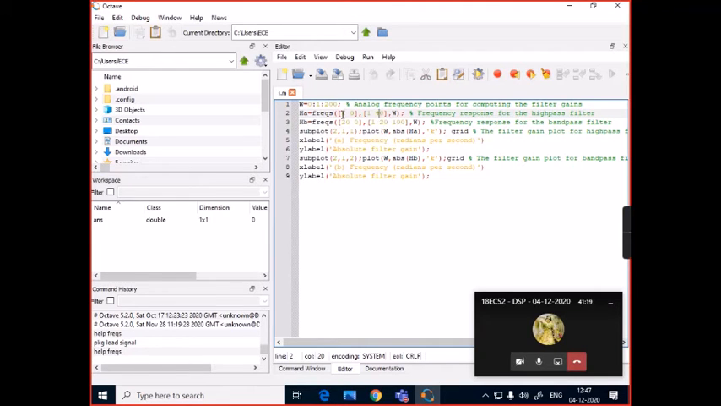So the first two arguments represent the coefficients of the numerator, the next two arguments represent the coefficients of the denominator, and W are the frequency points with respect to which we'll be calculating the values, which we have defined in the first line of our program. Understood? Did you all understand this?